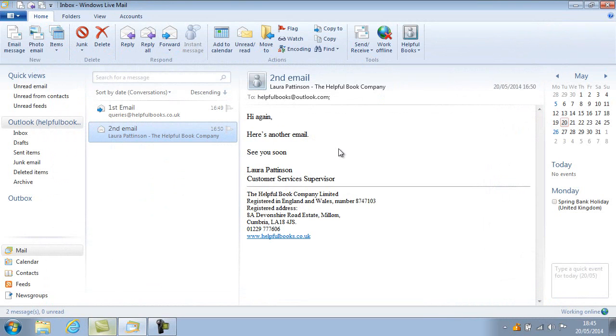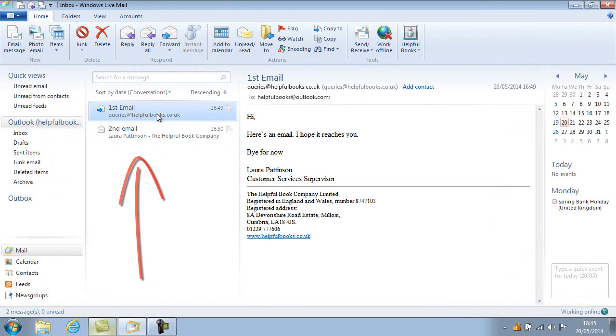So to reply to an email, all you do is click on it in this list and then click on the reply button. Then you just type your email as normal and click send. There's also a reply all button, and that replies to everybody who was on the original email. For example, if someone had sent you and lots of other people some notes from a meeting, you could click reply all and send an email to every single one of them.